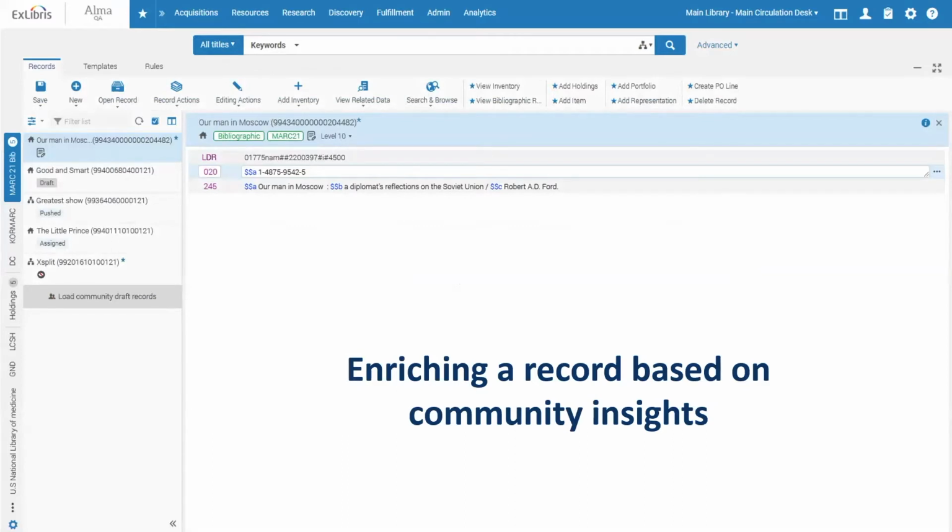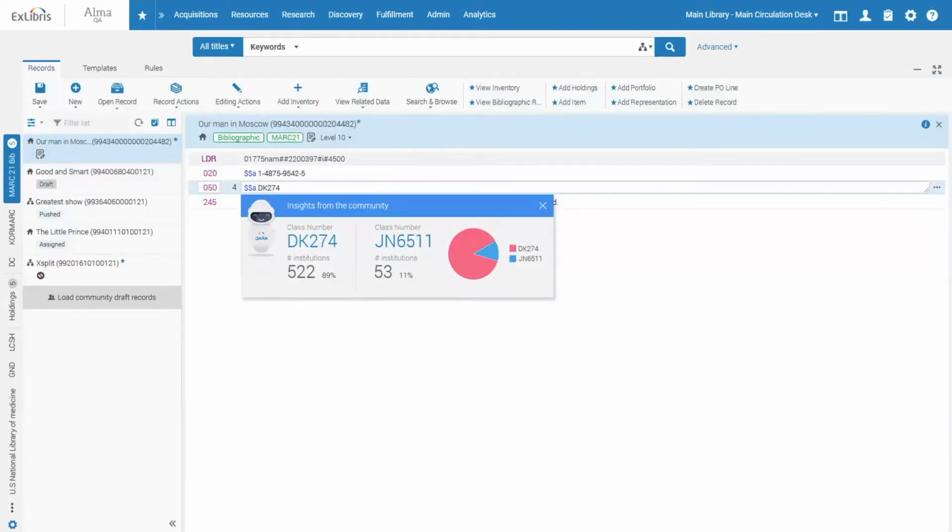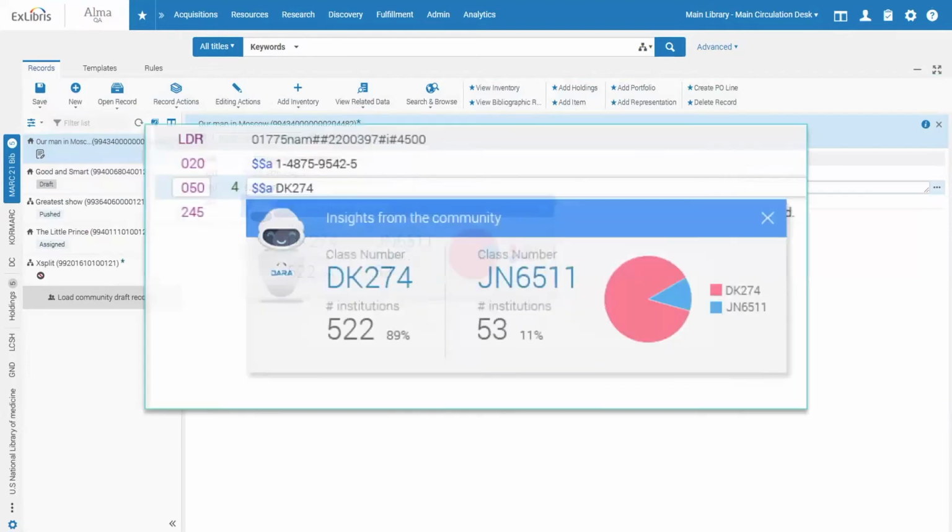We can also provide recommendations, for example, to enrich a record based on community insights. So for example, I might be cataloging a record here, and I might not know which classification I want to use. So I can ask Dora to recommend a classification, and Dora can go ahead and provide insights from the community. Others have cataloged this record with different classification numbers, and I can perhaps then leverage the knowledge of the community.